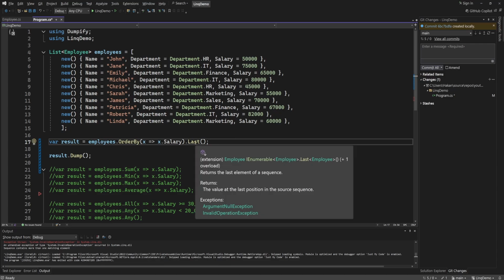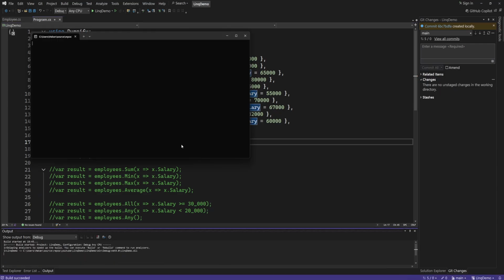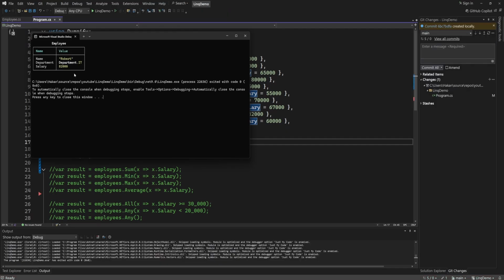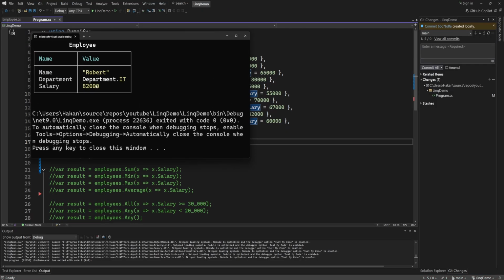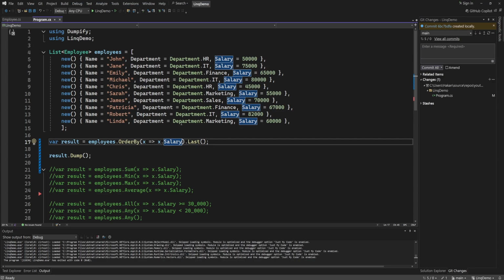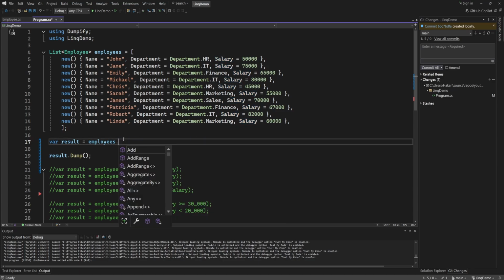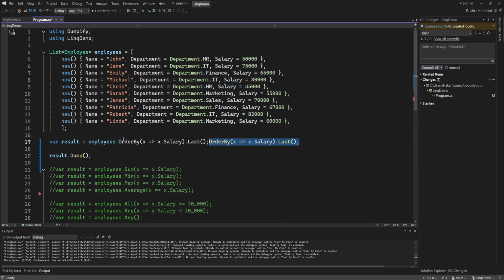This will return an employee and not an enumerable of employees. So if we go ahead and run this, we should get the highest paid employee, which is Robert with 82,000. And we can also reverse this by using, let me just copy this.